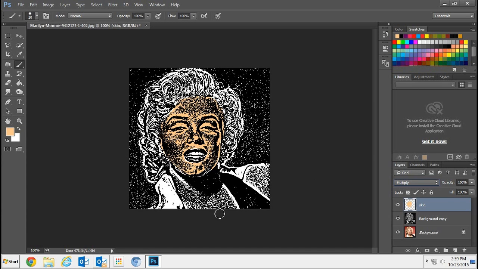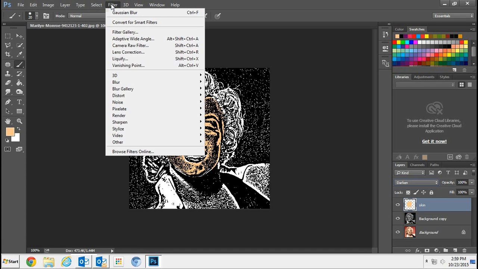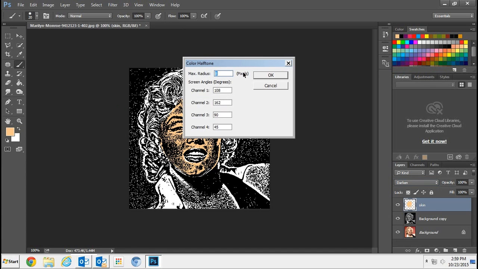Now you can see where I kind of missed some here, so you might could go back and fix that if you wanted to. I won't now. Then we're going to, oh, I was supposed to do that before, but anyway. Now we're going to change her skin to a newsprint look. So being on the skin layer still, we're going to go to filter and pixelate, and we want to choose the very first one, a color halftone.